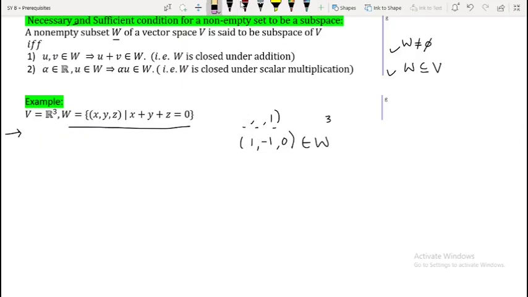Now let us show W is non-empty. Now you can easily say that the element, that is the 0 vector, clearly our 0 vector, that is (0,0,0), belongs to what?